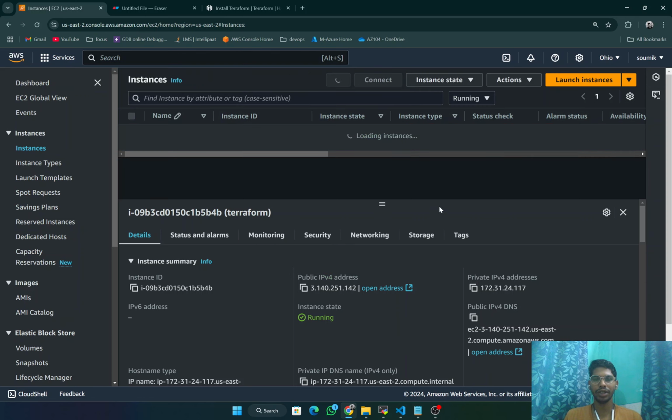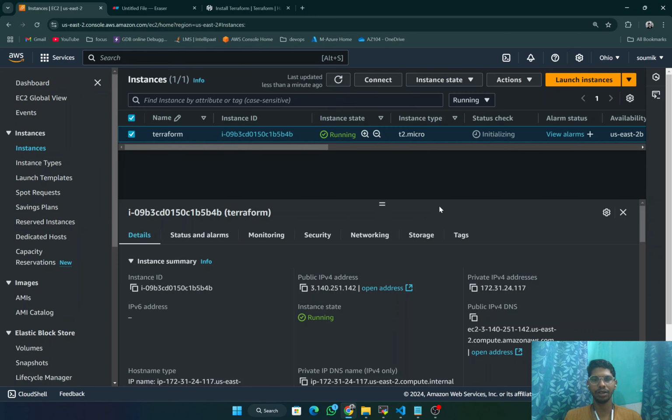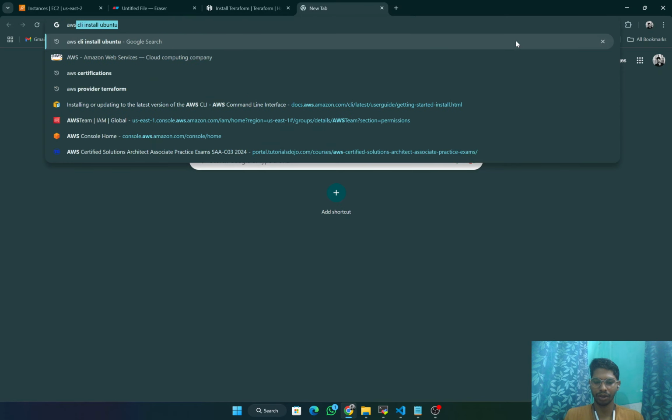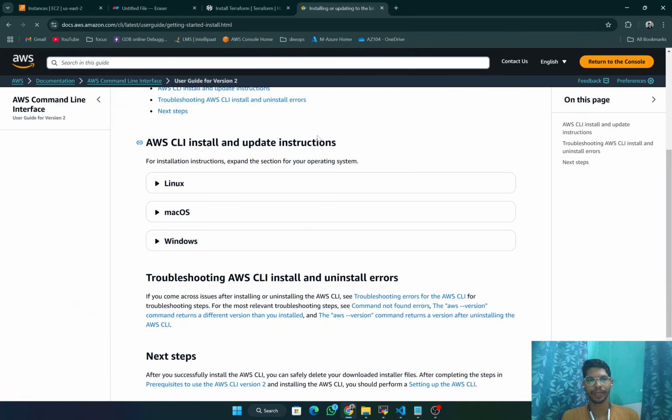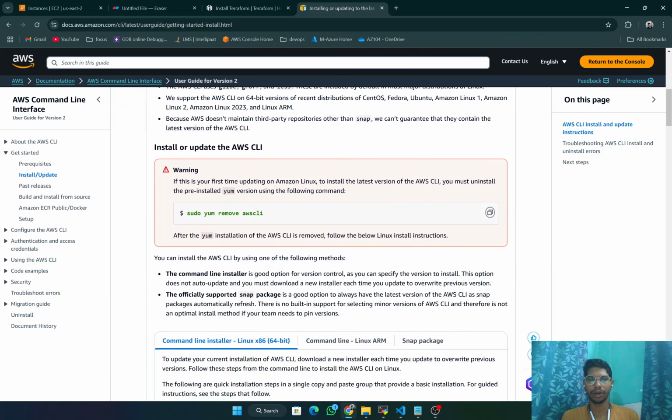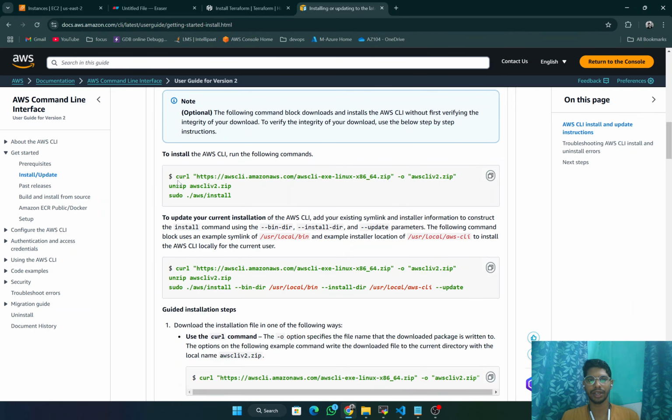Right. So for that, there are some ways to interact with AWS. One is the AWS console. Another is the AWS CLI. For that, AWS CLI should be installed on your machine. So I will search for "AWS CLI install Ubuntu" and I will get a command to install AWS CLI.